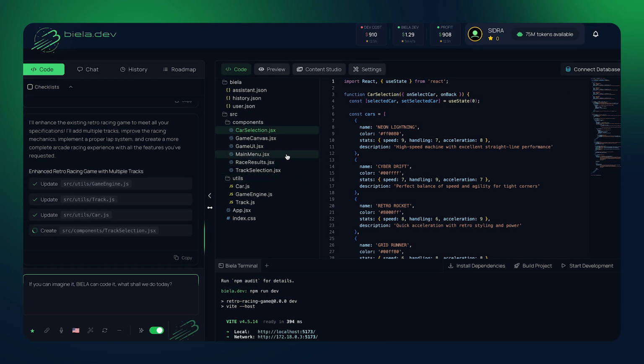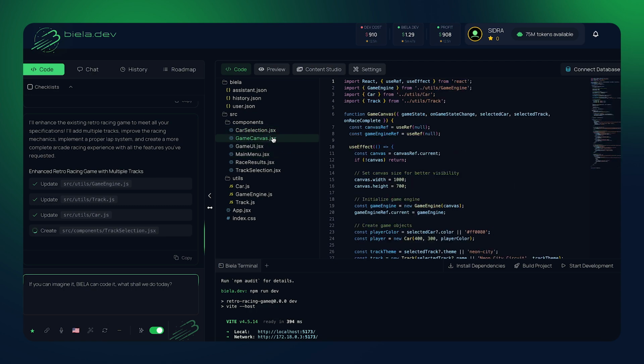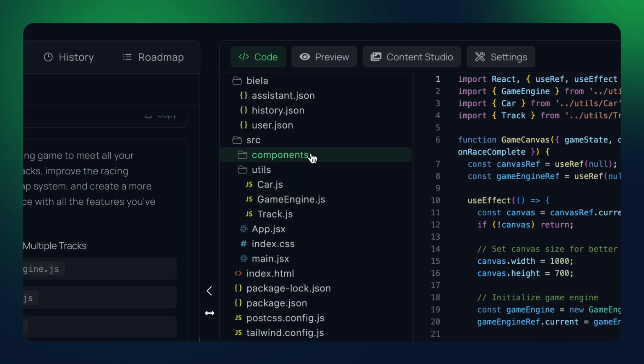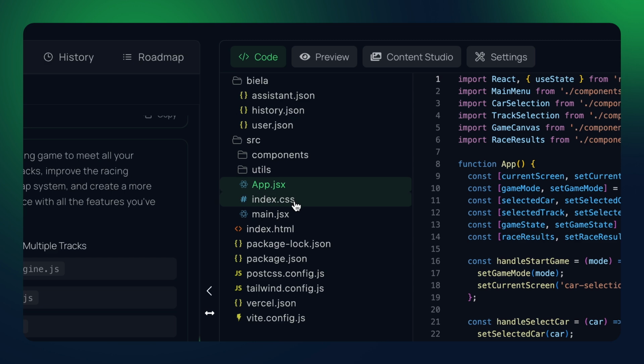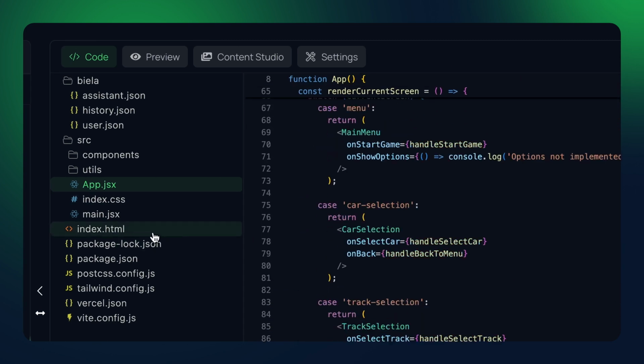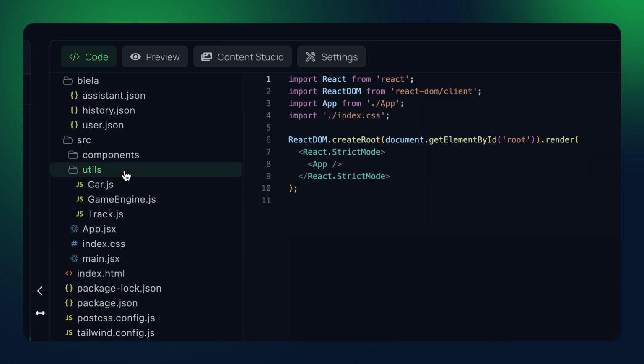Sharing your biela project with another user just got way easier. Now, you can transfer a full copy of your project, including all its resources, to any biela.dev user in just a few clicks. Here's how.